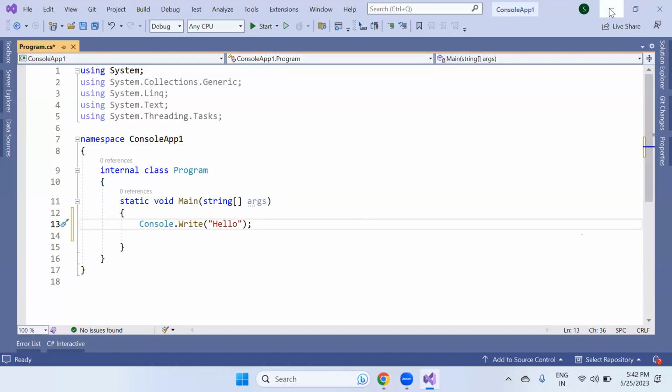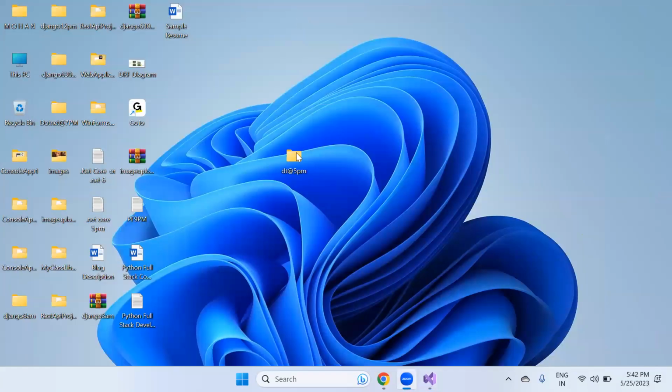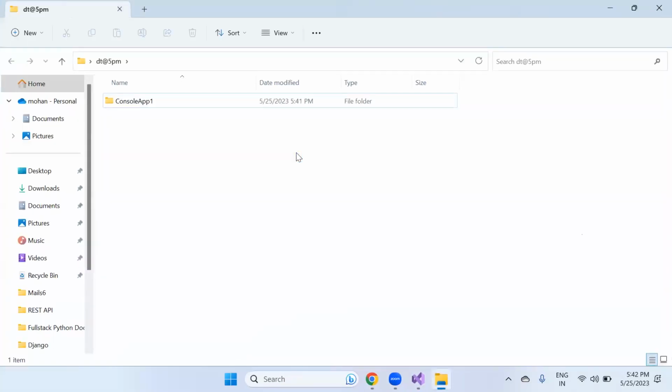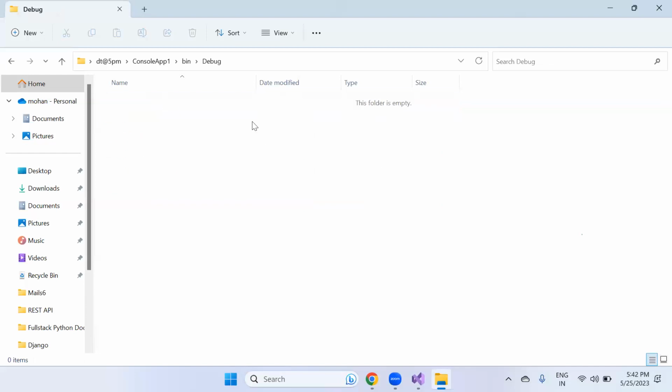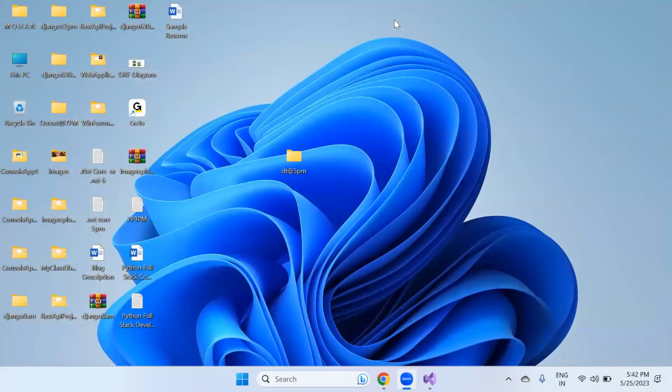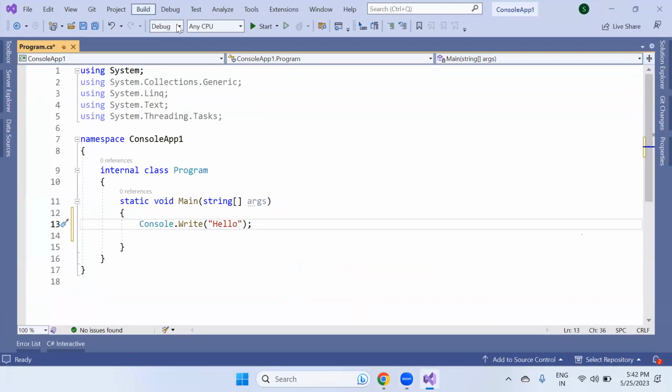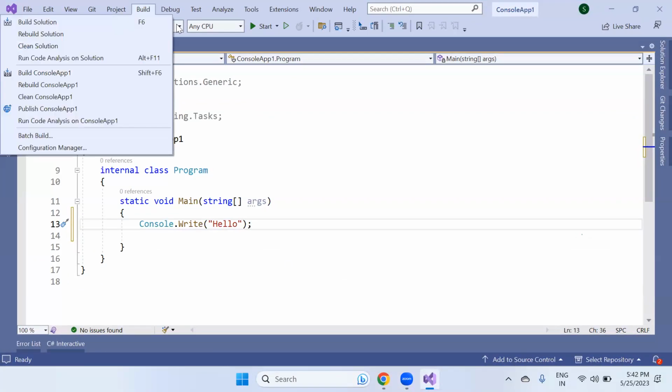But before compiling, I want to show you the location DT at 5 p.m. There is no bin debug, there is no compilation files. But once I start compilation of this program, you will see all relevant files will be created in the compilation. Compilation means build in .NET.